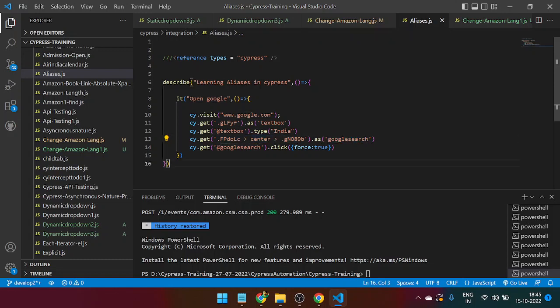So I'm writing this command: Google search dot click. In the text box I'm typing in India and just clicking on the Google search. Okay, got it. I have to explain that in Cypress we don't have that kind of function. You cannot assign anything to a variable. So instead of that, we can use aliases here.